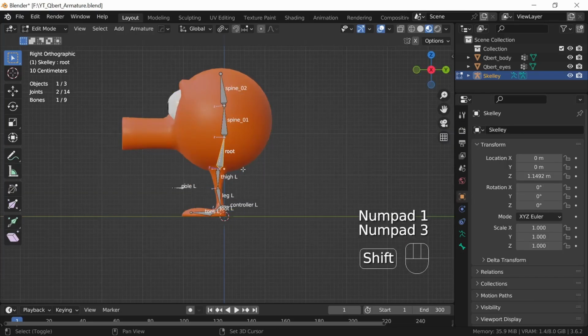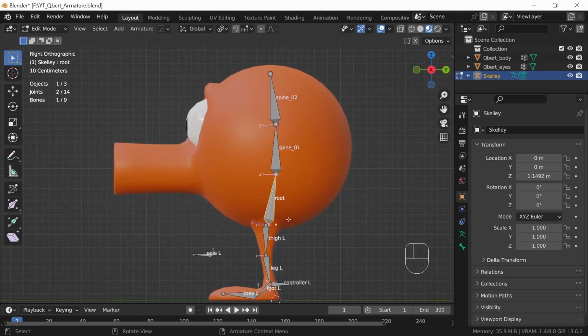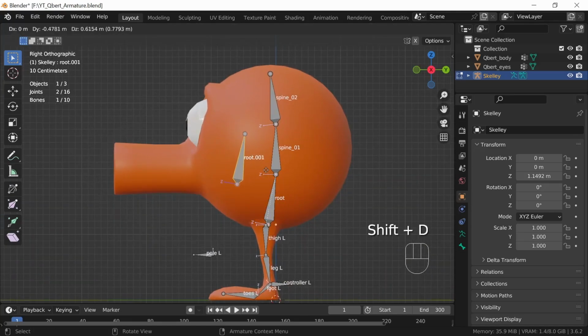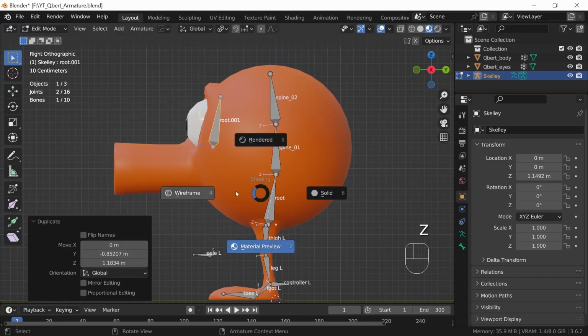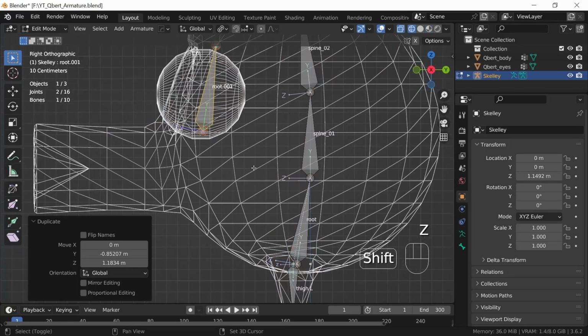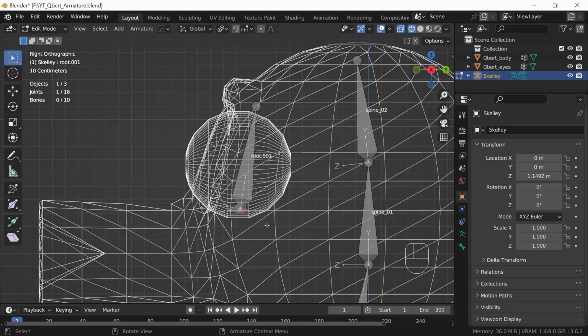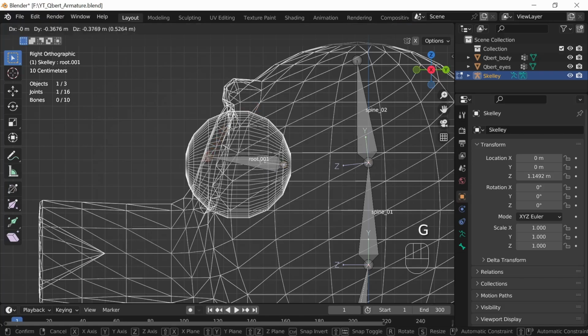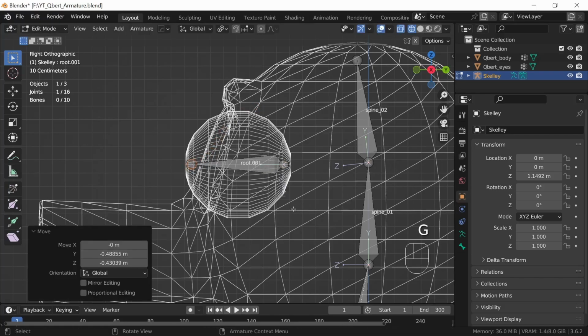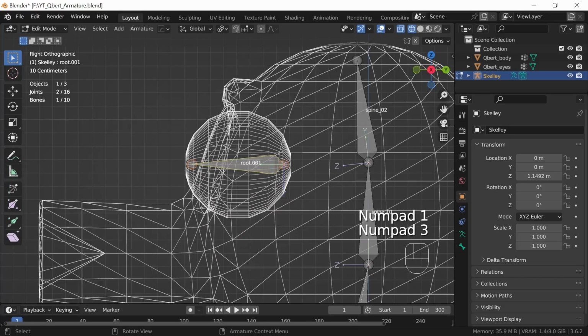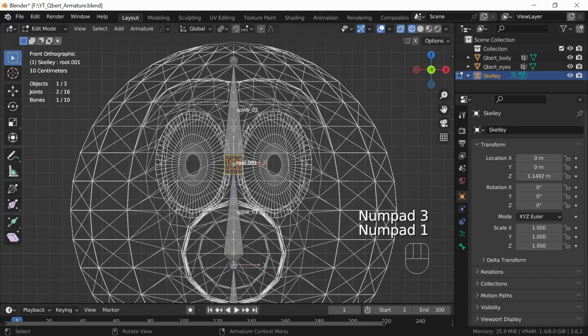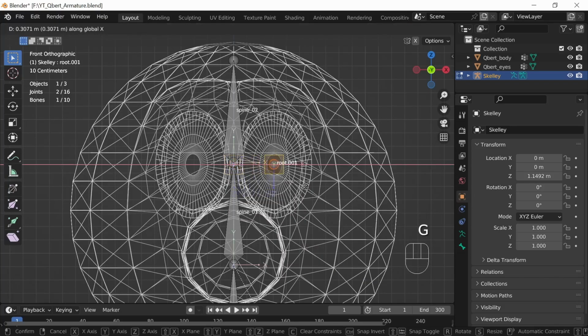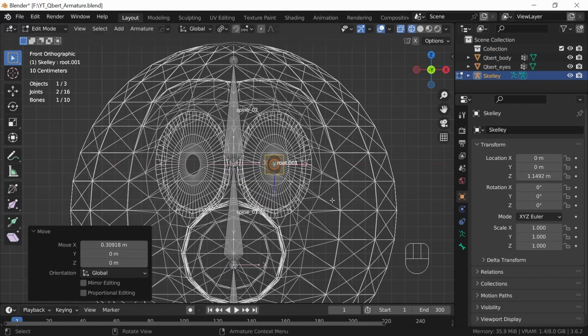I'm going to press Shift D to duplicate the root bone, and I'll put it near the eye. I'm going to press Z, go into wireframe, and I'm just going to do my best to line this up. So I'm going to grab the head and move that inside the eye socket, and I'll grab the tail, move that forward here, come to front view. Oops. I'm going to select the entirety of the bone, grab it in the X, and just move it out like that.